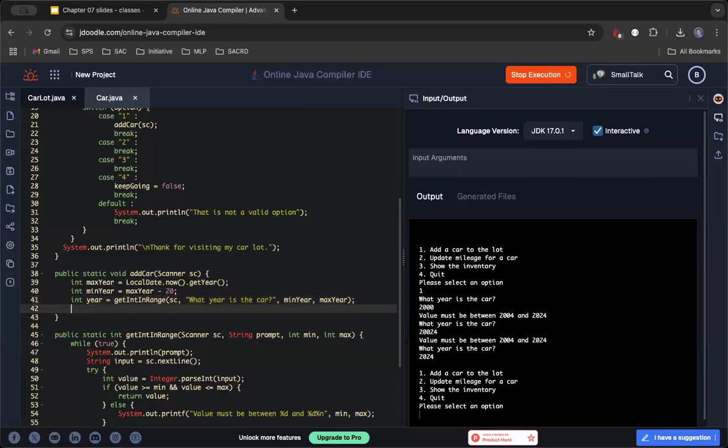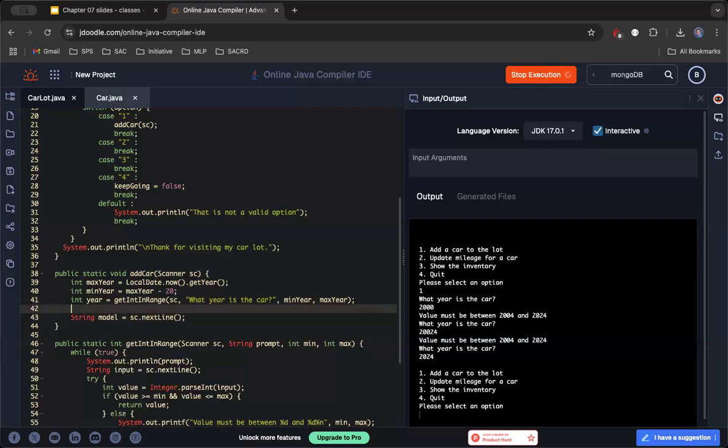Now let's go ahead and ask for the model. There won't be any input validation on the model. We're just going to ask them what it is, and then we're just going to trust them to type it in correctly. String model equals scanner.nextLine. But we need to give them a prompt there to tell them what to enter. What is the model of the car?